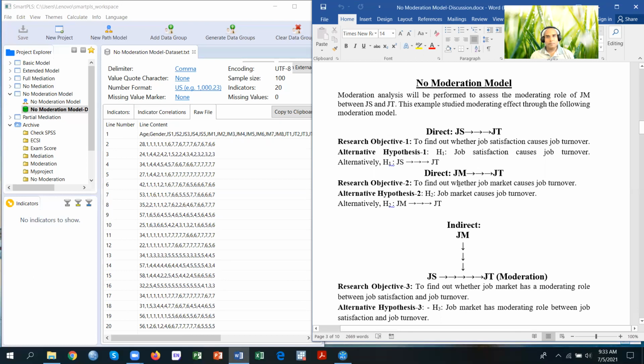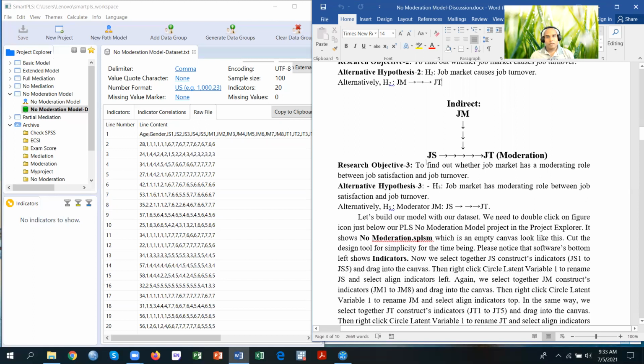Another direct relationship, JM to JT. To find out whether job market causes job turnover. Alternative hypothesis: job market causes job turnover, JM to JT. Now, indirect relationship, JS to JT, which will be moderated by JM.